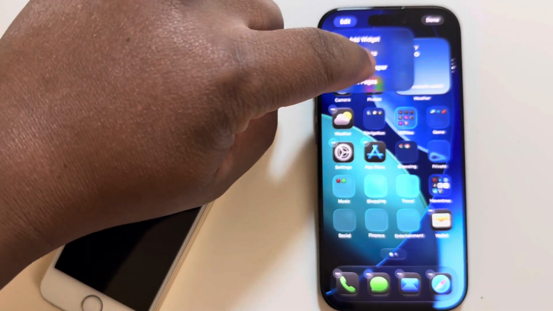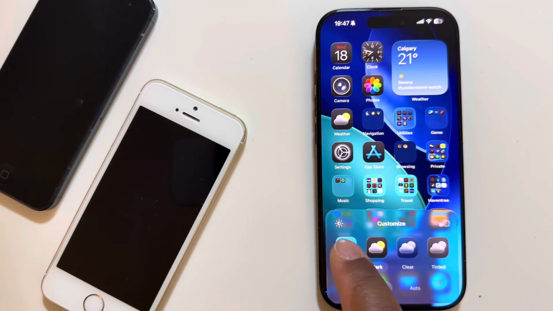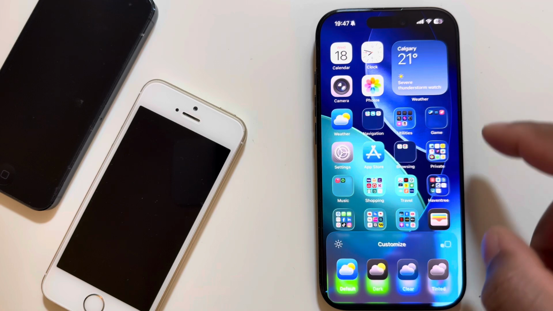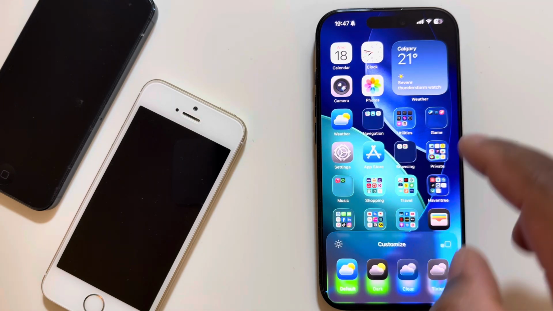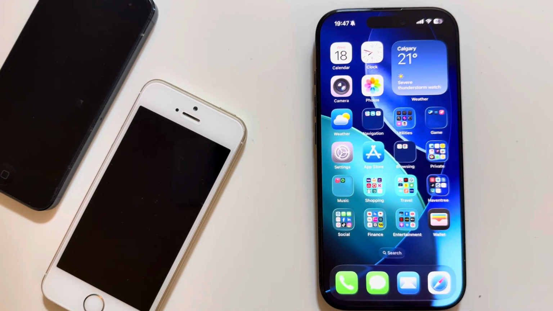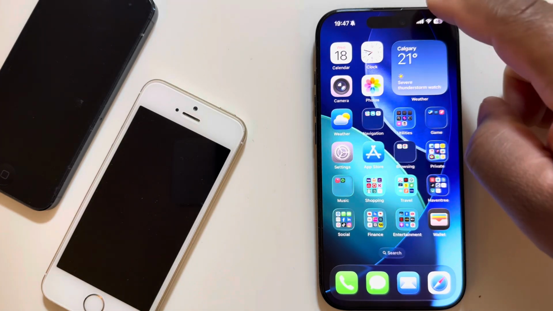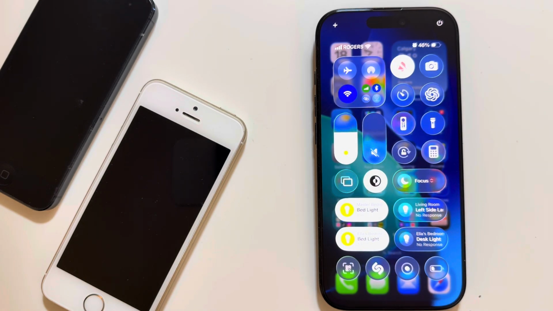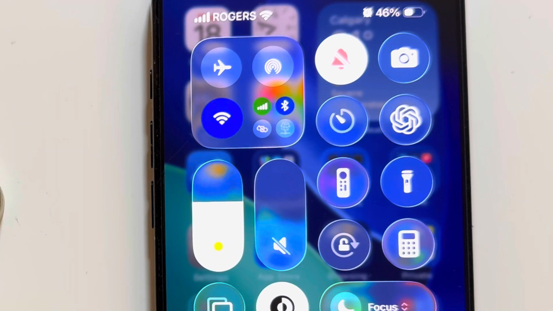This is actually default. This is not dark mode at all. So if I bring that up here, this is not dark mode, this is the light mode. Every icon is bright, everything is perfect. And then if we bring down the control center, as you can see here, we can very clearly see that the transparency here is too much.